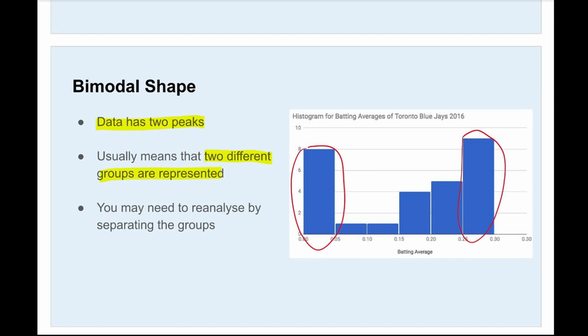So what I might need to do is reanalyze by separating the groups. I would separate the data based on those groups, whatever I determine them to be, and then reanalyze my data. So in our example of looking at batting averages for a baseball team, I have two peaks. And what could the two different groups be that represent these two peaks?